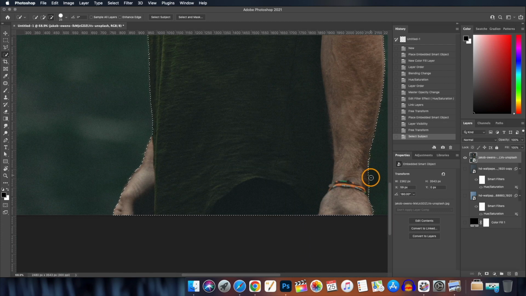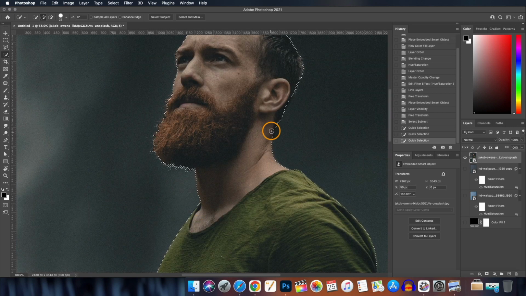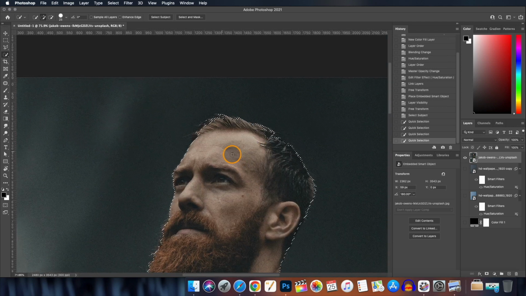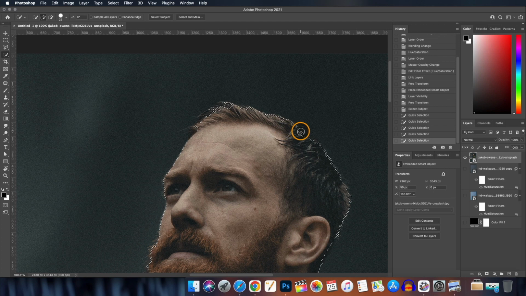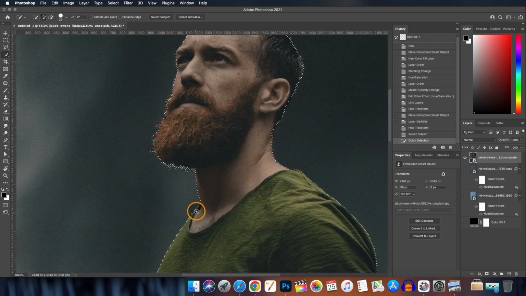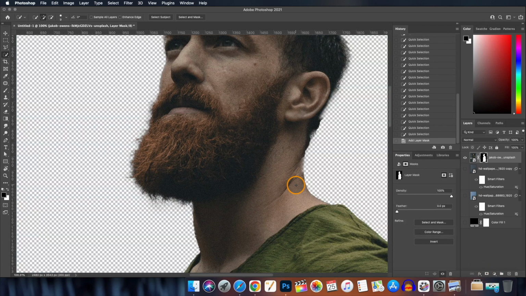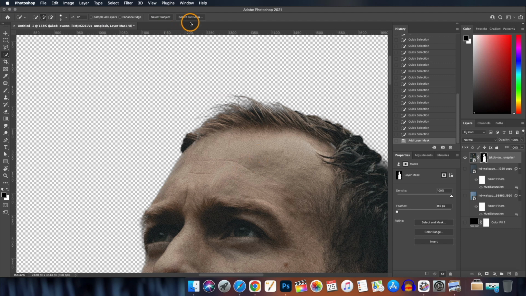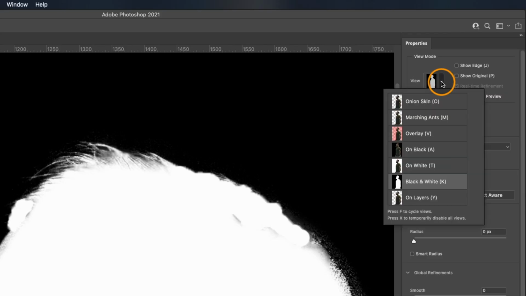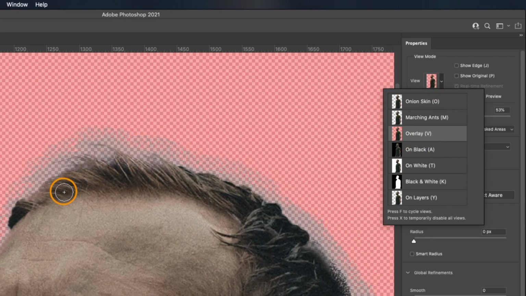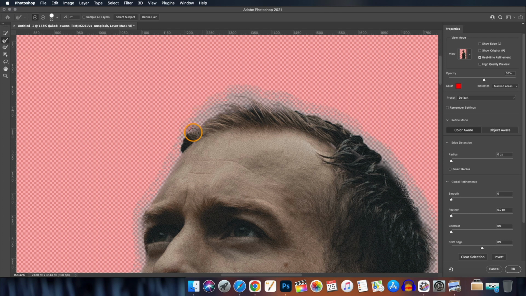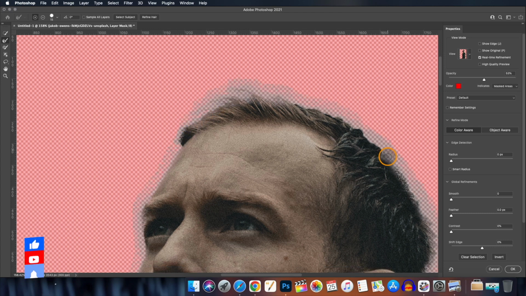There will be some places where Adobe Sensei will miss. Don't worry about the hair part, we will be working on that in the Select and Mask window. I think this seems okay. Click on the Layer Mask button, and now we will click on Select and Mask. If you find this, don't worry, go here and select Onion Skin, or you can select the Overlay option to see which other parts have not been selected or have been left out. Now we will take the Refine Edge Brush tool and paint on the outer areas of the hair.